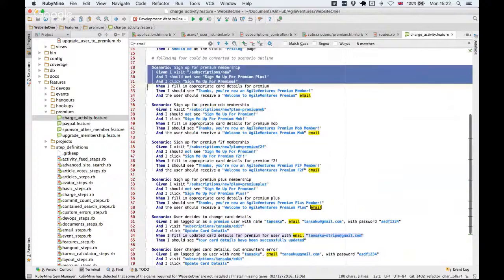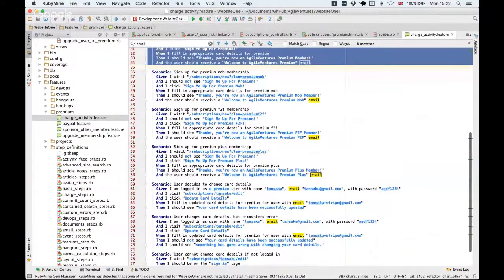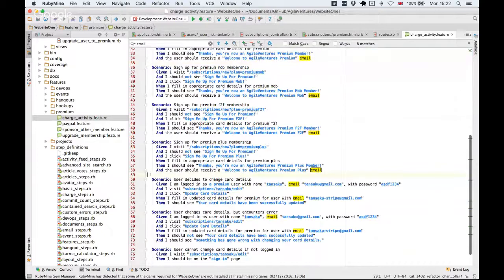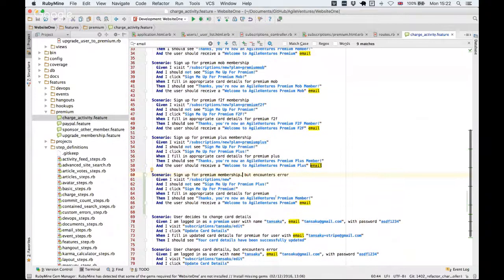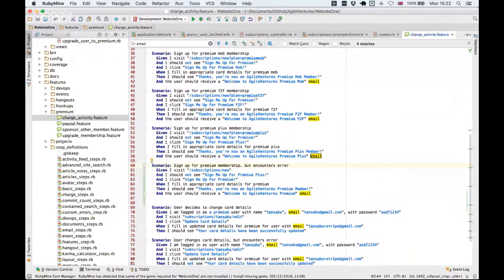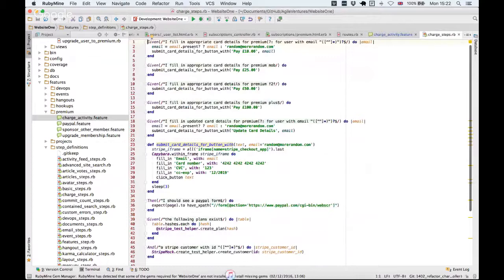So I guess we've kind of got sign up for premium membership. There's a kind of, but encounter error. There we go. So now this one, see, I fill in appropriate card details, submit card details. So we've got two options here.